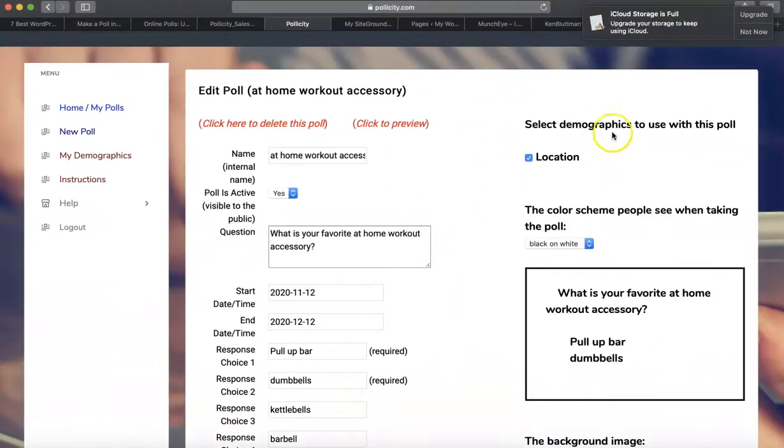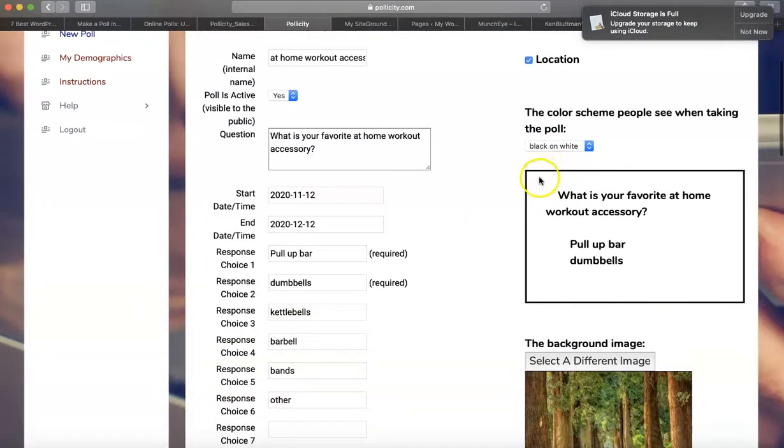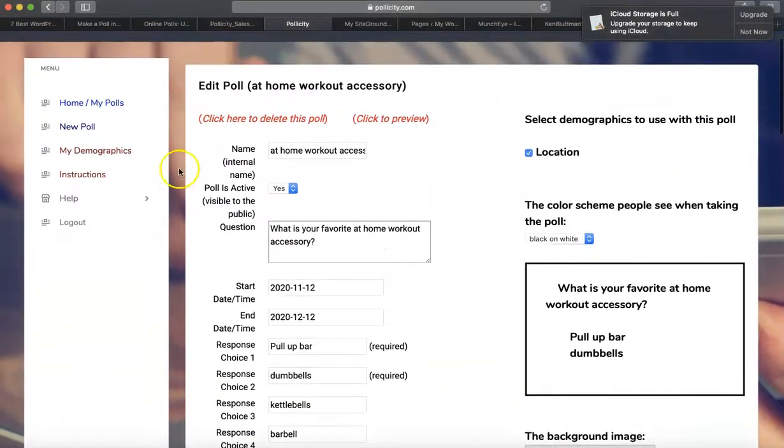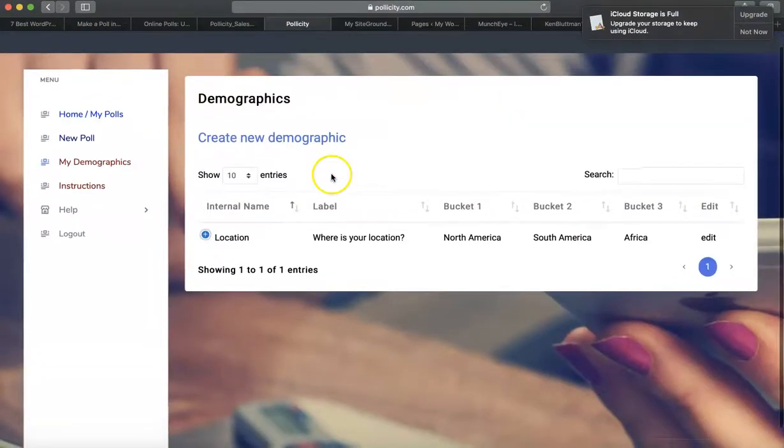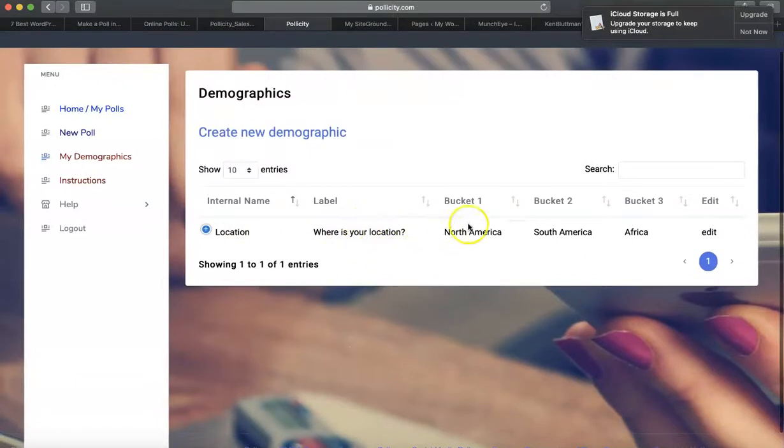And then up here we have the demographics, which I was talking about earlier. I have this selected, location. This basically allows you to ask additional questions, and I'll go into that here in a second. Actually, I'll just pop over right now. So this is My Demographics, and this is the one I created, and I'll just go to Edit.